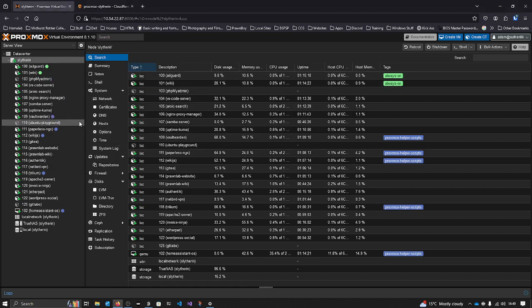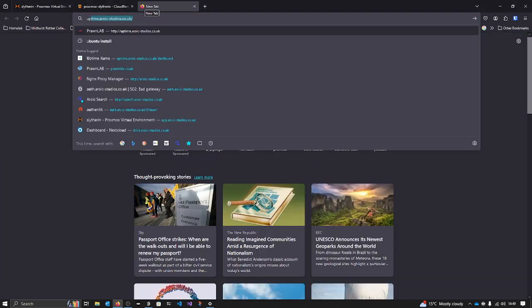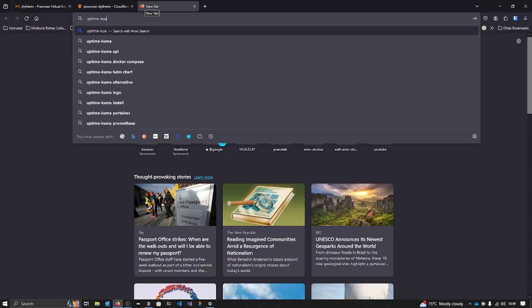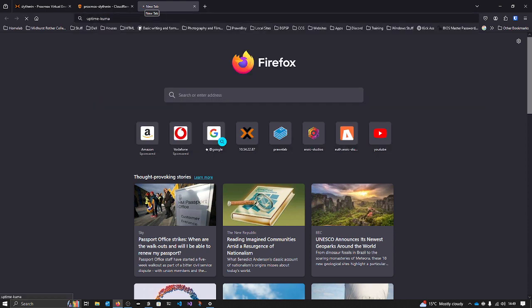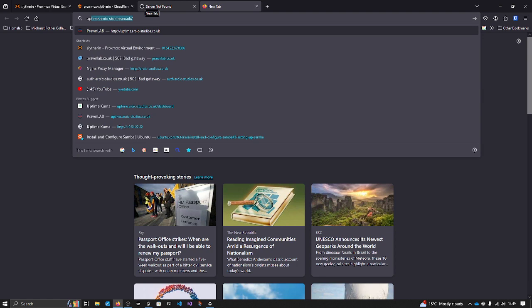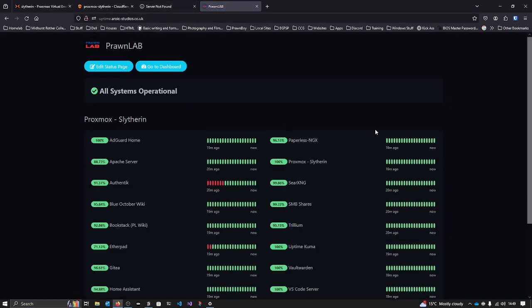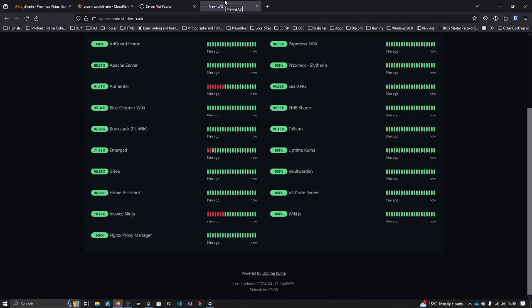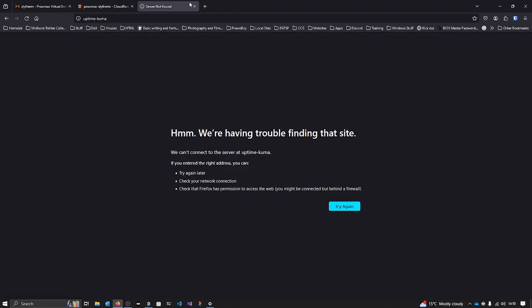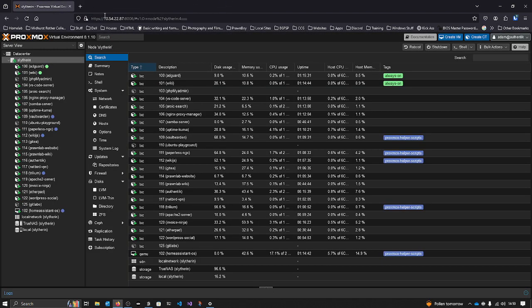Anyway, got Uptime Kuma. Is this going to work this time? Nope. Okay, so we've got Uptime Kuma. This is excellent. It sends me Telegram messages if something goes down and when something comes back up, which is just a very good feature to have.